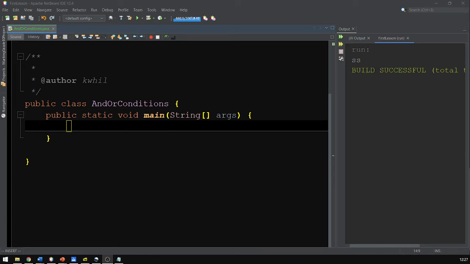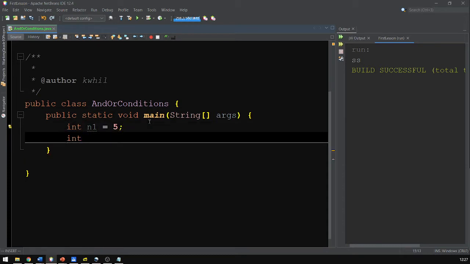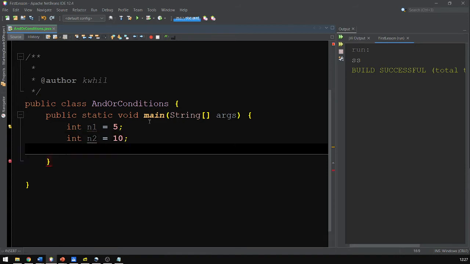Right, next one. This one we're going to look at ands and ors. These are used within ifs and whiles. Basically, what it allows us to do is check for two conditions. So we're going to once again make a few numbers. Let's just say int n1 is 5 and int n2 is 10. That's the same as the ones we used just now.